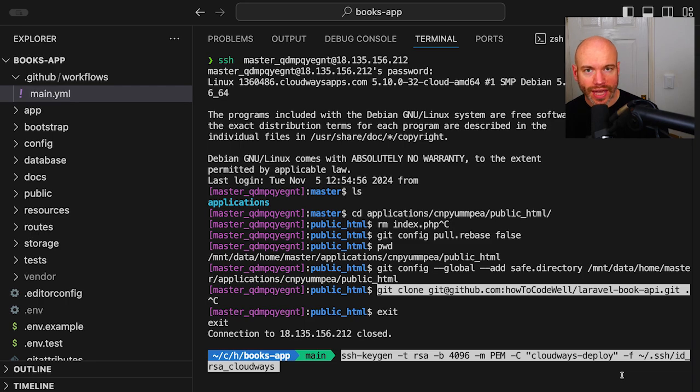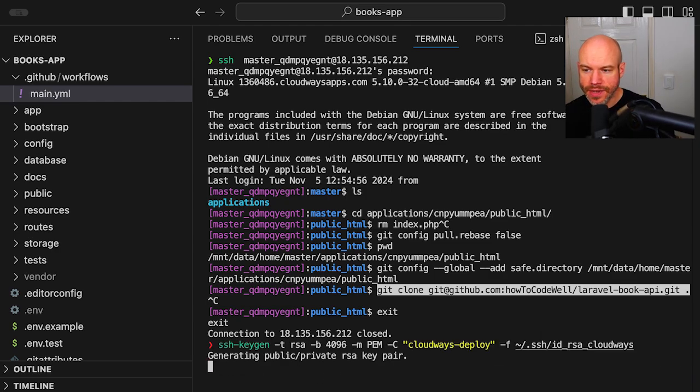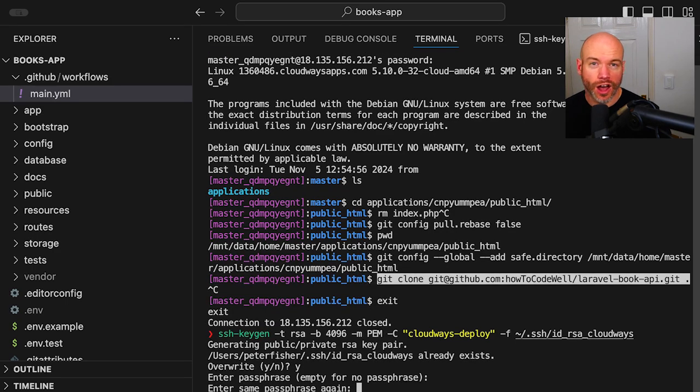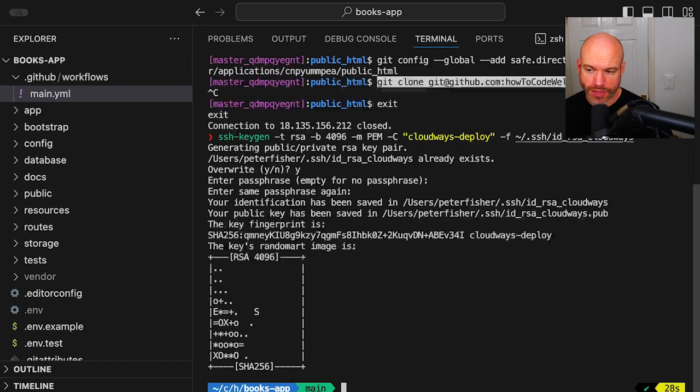Now that is the location in which these keys live, and my location is going to be .ssh/RSA_cloudways. This could be totally different to how you want to set up your keys. Once you've done that, press enter, and then it's going to generate a public and private key pair. Now, I've already done this, so what I'm going to do is overwrite these keys. So I'm going to press Y, and then I'm just going to press enter for an empty passphrase. I'm going to press enter again because I need to confirm that there's going to be an empty passphrase.